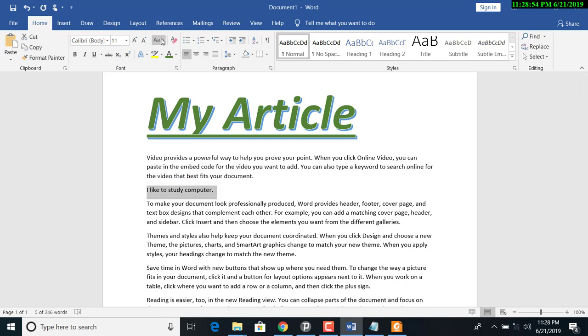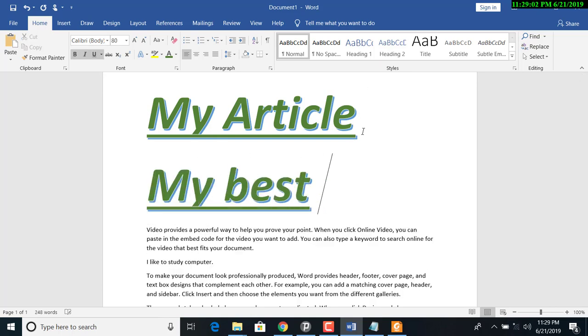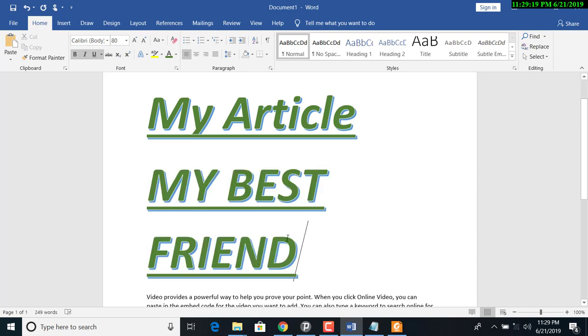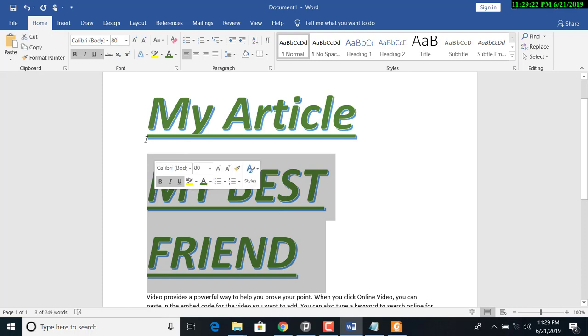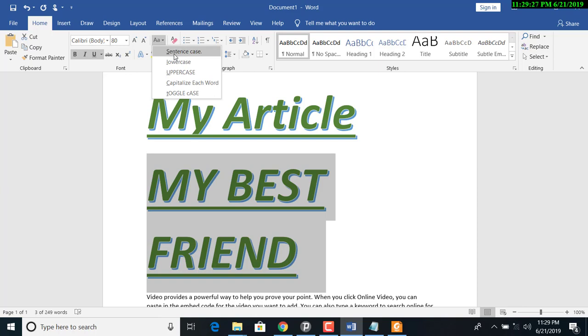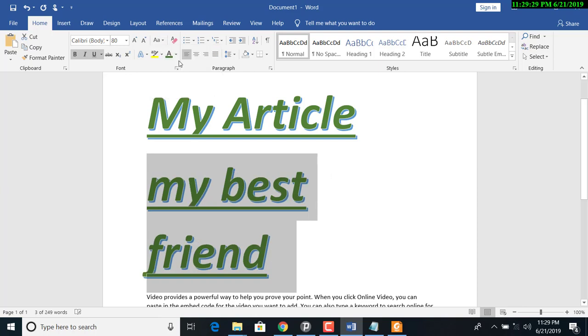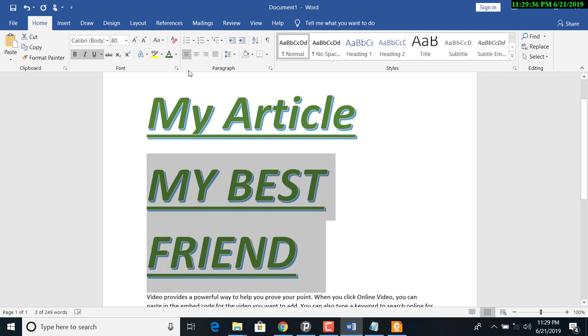Similarly, there are other cases. For example, if you click lowercase, suppose there is something written here which is in capital case. For example, my best friend, written in capital. So we have written my best friend here and it's in capital. If you want to convert it into small alphabets or lowercase, you can click it and it will convert it into small case. If you want to convert it again into uppercase or capital case, you can click it and it will capitalize it. Capitalize each word.